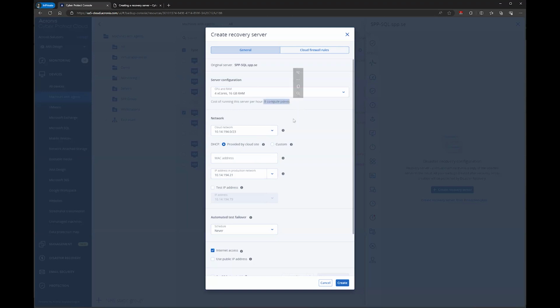If I don't activate any machines during the month, I don't generate any points, there are no additional charges. At that point, you're only paying for the cloud backup storage as well as the disaster recovery storage for any recovery servers that you've created.